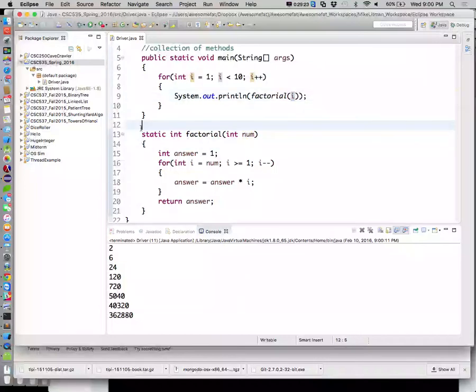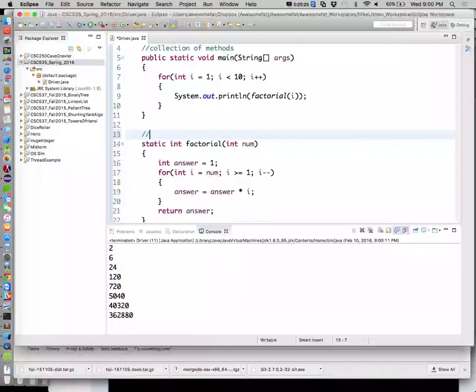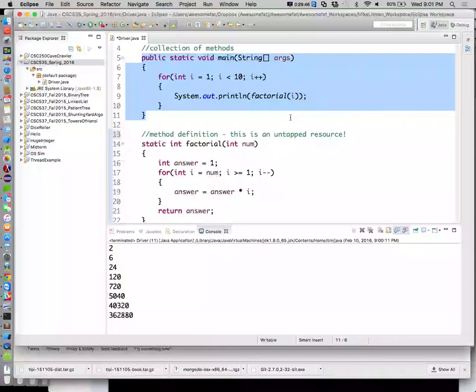So an important thing to notate here is this down here is a method definition. Okay? Similar to a variable definition. This is when we are defining a method. This is an untapped resource. So it is always we have to keep it down or no? You could put it anywhere inside here. You could put it before main if you want. You just can't put it inside of main.